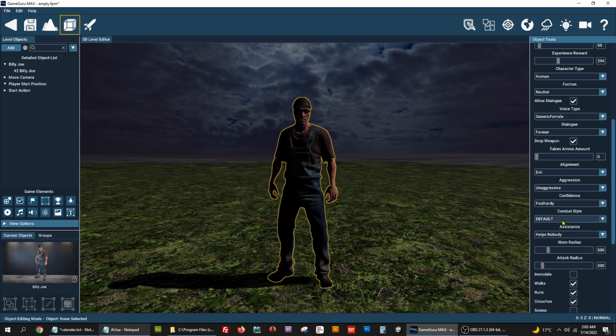Combat style is more like the AI package you would be using to define how that character would be navigating paths and things like that. In Game Guru Max, I don't think we have to worry about that sort of thing. I think everything's taken care of.